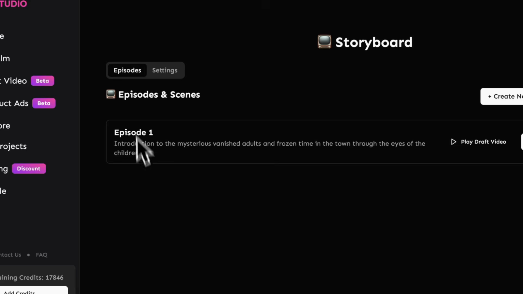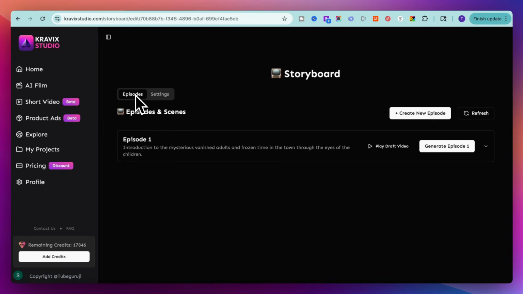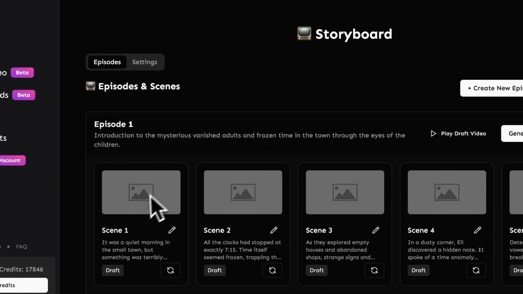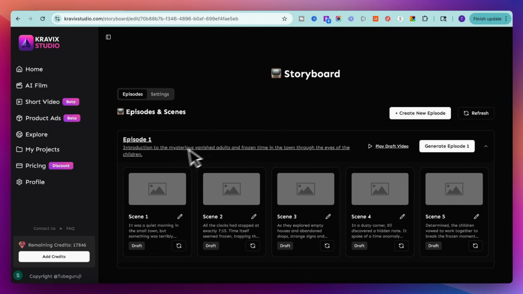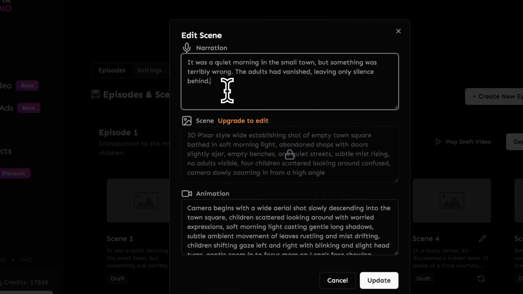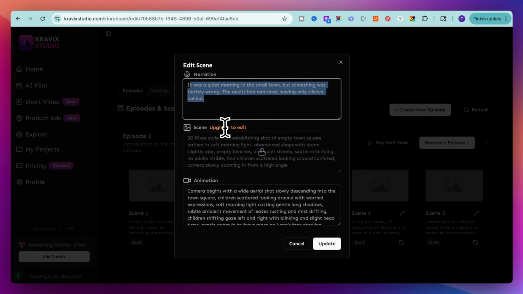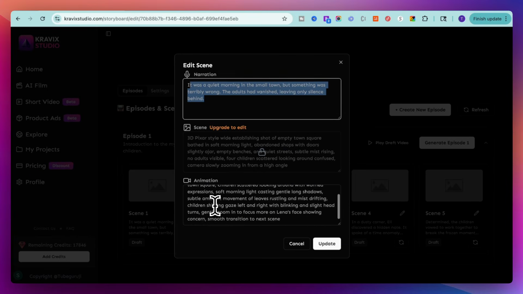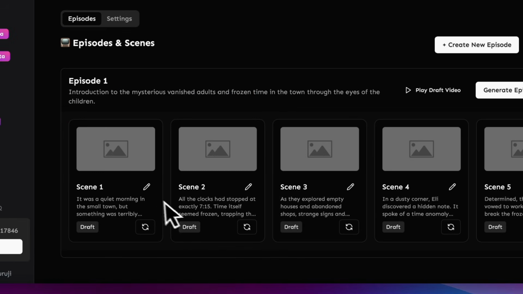Once you click on this one, you will see there are two options. One is episode and another is setting. Under this episode, if you expand this one, you will see each scene for that particular episode. Obviously, you have the option to edit each scene, with the narration and the scene. If you want to edit the scene, obviously you have to upgrade, and you can even edit the animation for that particular scene. How cool, right? Currently, we have all the outline ready.